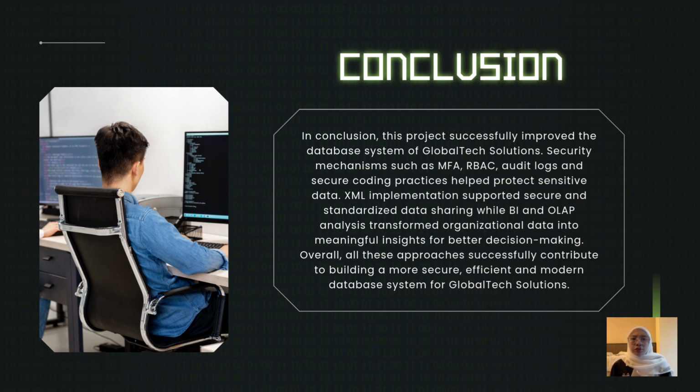Lastly, to summarize, this project has successfully improved the database system of Global Touch Solution. The approaches include security mechanisms such as MFA, RBAC, audit logs, and secure coding practices, which have helped protect sensitive organizational data from unauthorized access. Moreover, XML implementation enables secure and standardized data sharing, while BI and OLAP analysis provide meaningful insight to support better management decision making. Overall, all these approaches successfully contribute to building a more secure, efficient, and modern database system for Global Touch Solution.